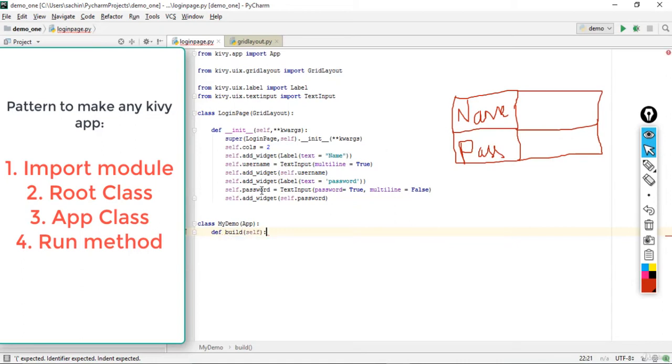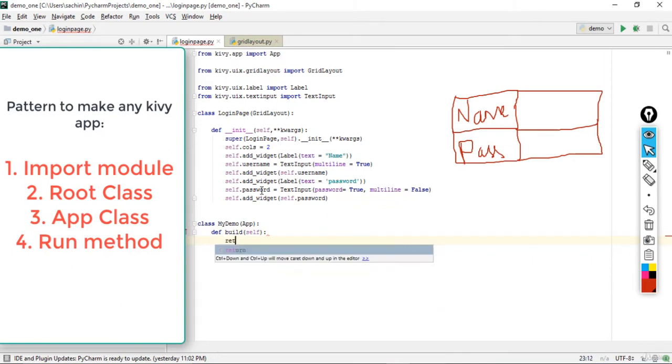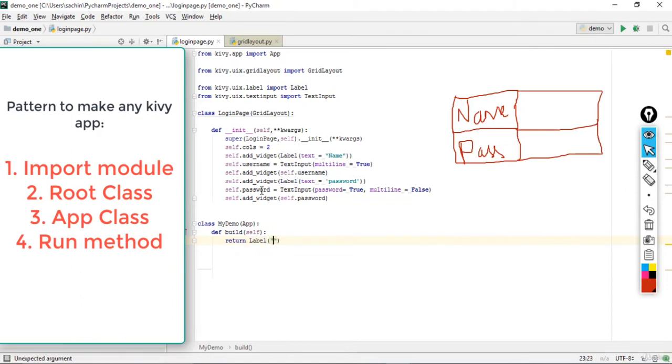So we'll just pass build here, and I'll just say return. In the previous lecture we have just written a label, with text equal hello, or we'll just say I am programmer. So in this case we'll just return this login page from here.